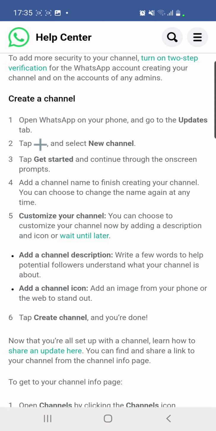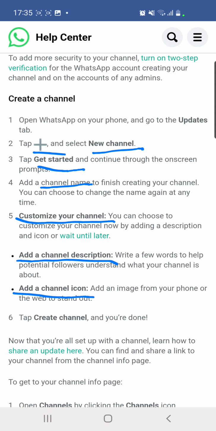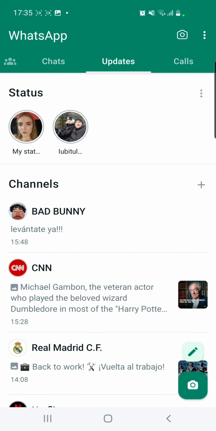You will have to open WhatsApp on your phone and go to the Update tab, then click on the plus icon and select New Channel. Tap on Get Started, and then you will have to add a channel name to finish creating your channel. You can customize your channel, and you can also add a channel description, a channel icon, and then tap create channel, and you're done. So guys, I hope this video was useful for you.